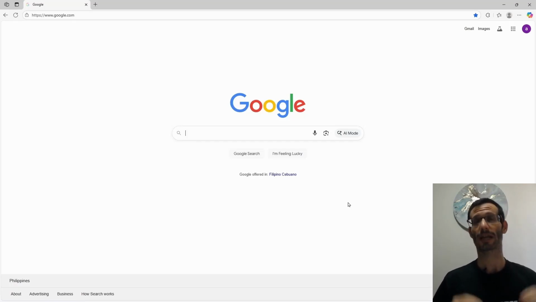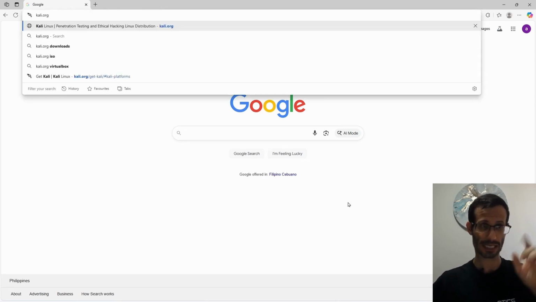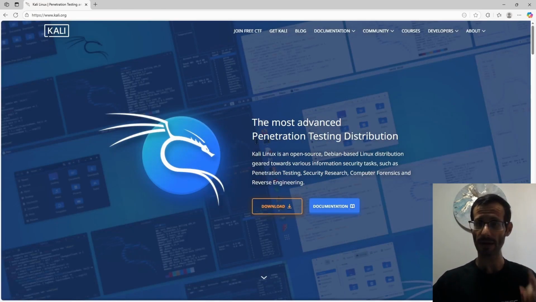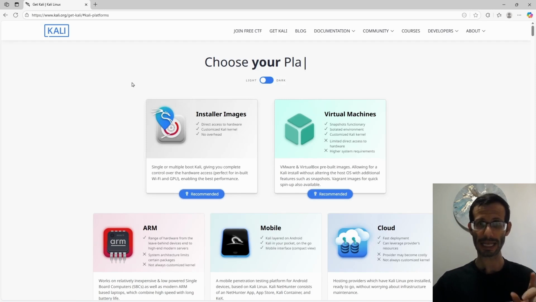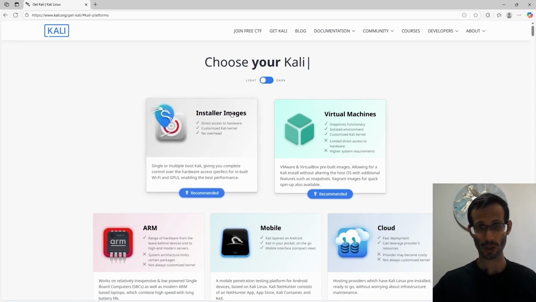Let's see how to install Kali Linux on VMware. The first thing we need to do is to open the web browser, then go to kali.org. Okay, just like this, kali.org. Here I'm going to click on Download. Then I'm going to choose this option, Installer Images.